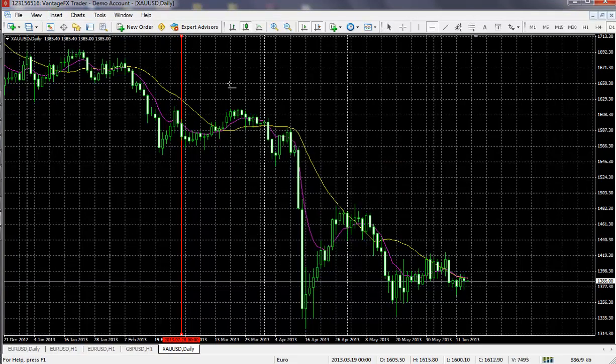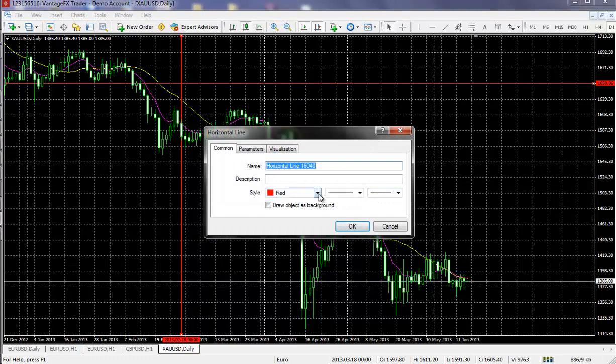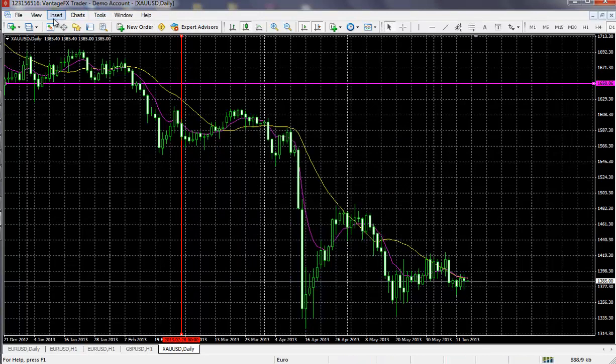You've got the horizontal line, which is similar as well. So the same thing, double click, right click, change that to pink, magenta. That's it.